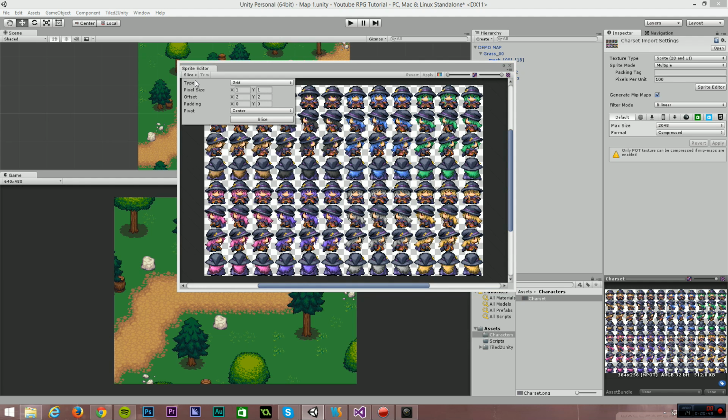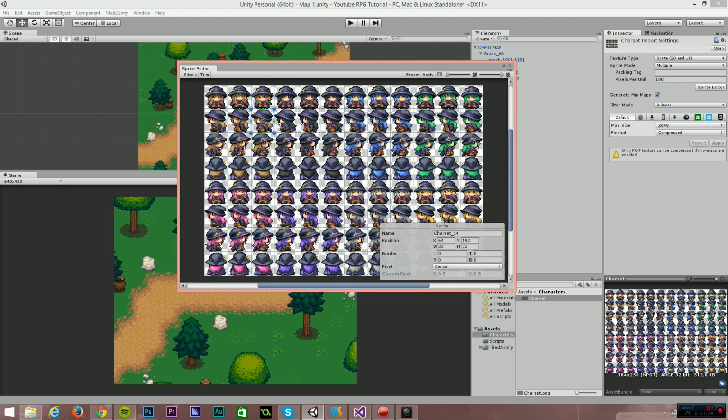In the sprite editor, select the slice button, change it from type automatic to type grid. Now the pixel size is going to be 32 by 32. Oh, sorry, not 32 by 32. The offset, just leave the rest of these at 0, and pivot in center and click slice. What will happen is you'll see we have all these individually sliced out characters now.